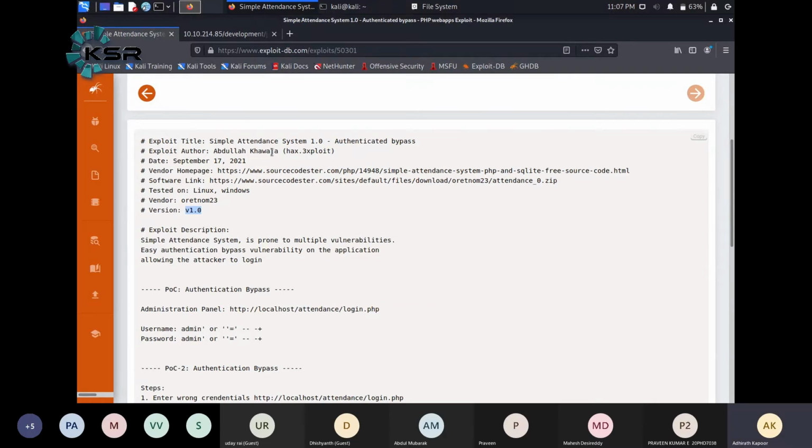So what did he find out? This security researcher put that in the description. Simple attendance system is prone to multiple vulnerabilities, which means there are multiple ways through which you can attack it. One of them is authentication bypass. Now, what is authentication bypass? It means that even if there is a login page where you have to enter your details, like name Dishant, password ABC, or name Uday, password ABC123, he was able to bypass that page.